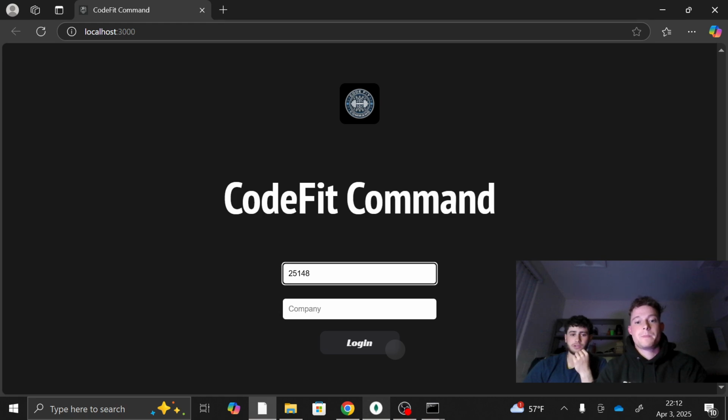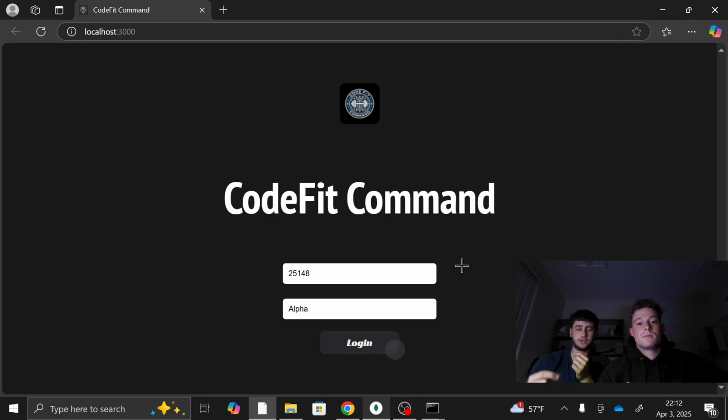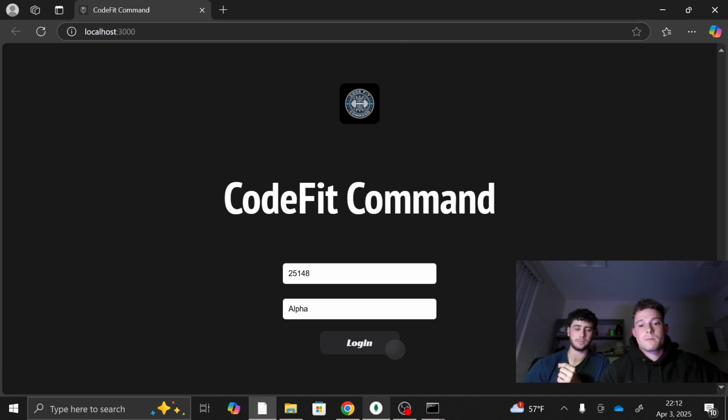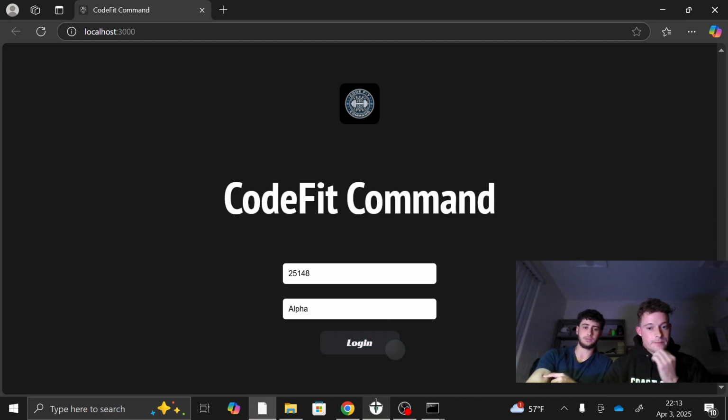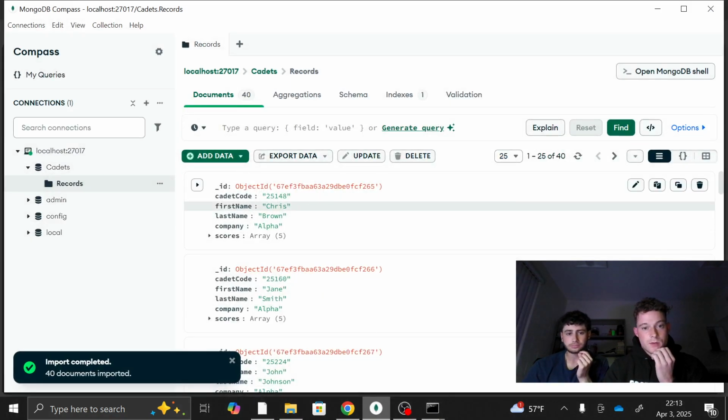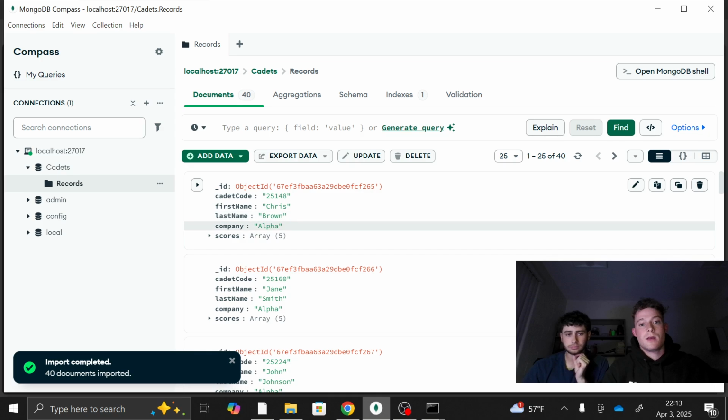As for the login page, previously when you just had the cadet code, you didn't even need to put in a company. You could just log in, and the logic was messed up. So we fixed that by adding the double and operator to our authentication function, which validates that the inputted company matches the cadet code's company stored in the database. Then it will log in. You can see here with Chris 25148, he's in Alpha company.